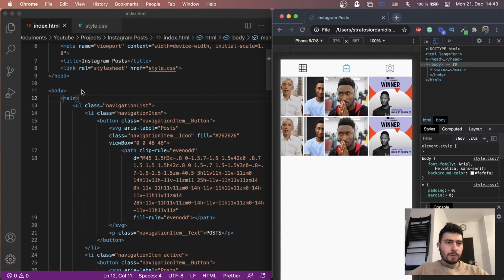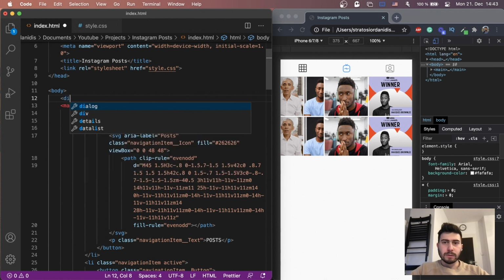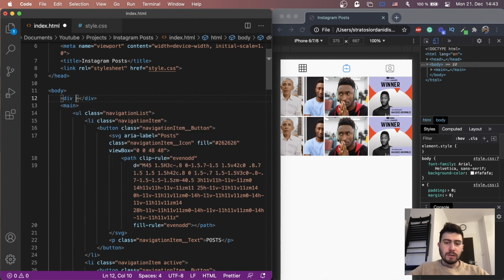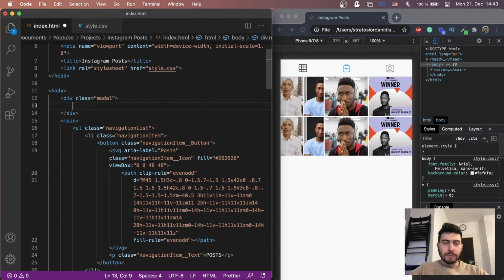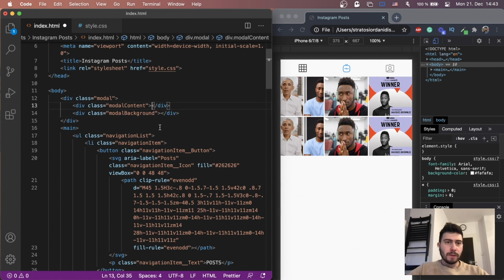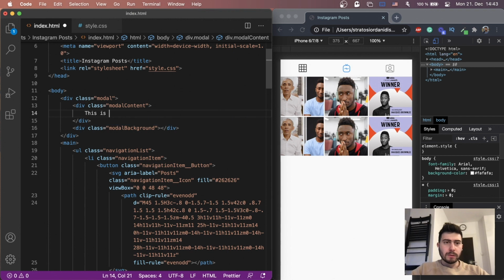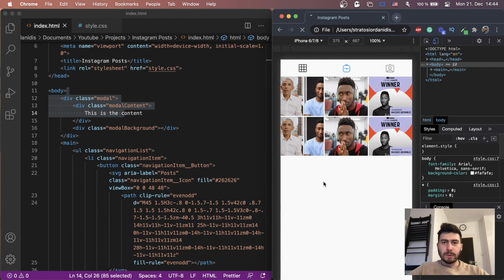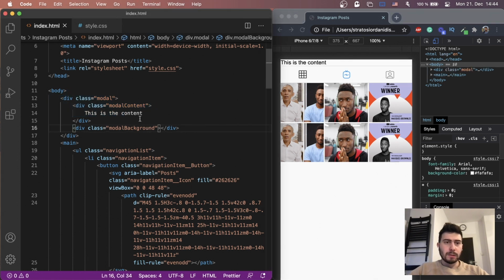I will put the lightbox outside of the main up here, and it could be just a div that is called modal, and inside it could have another div that's called modal content, and next the modal background. In the content I can actually say this is content and just save this. So we're going to work on the CSS for this part. If you refresh the page, it's up here, but it's not what we really want.